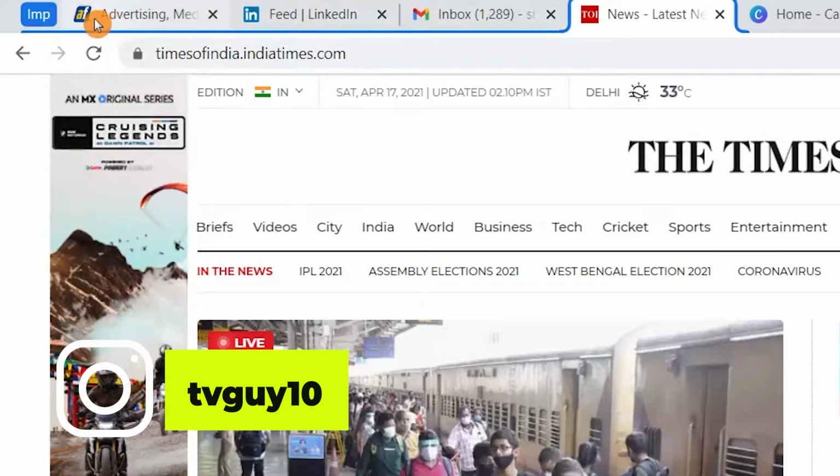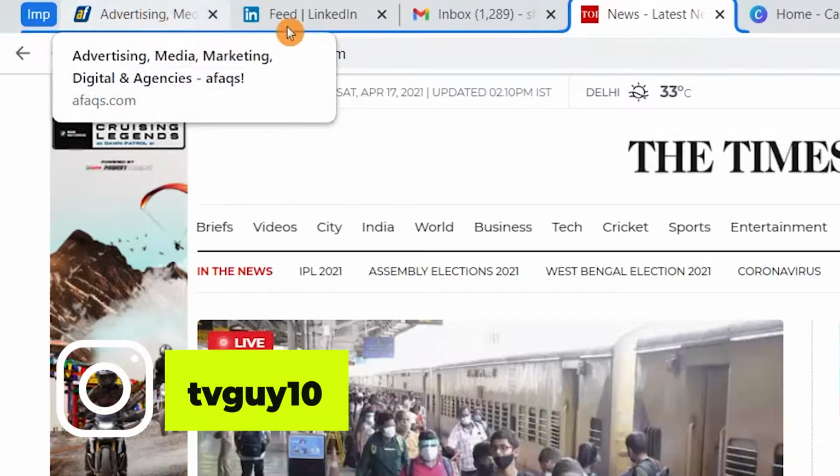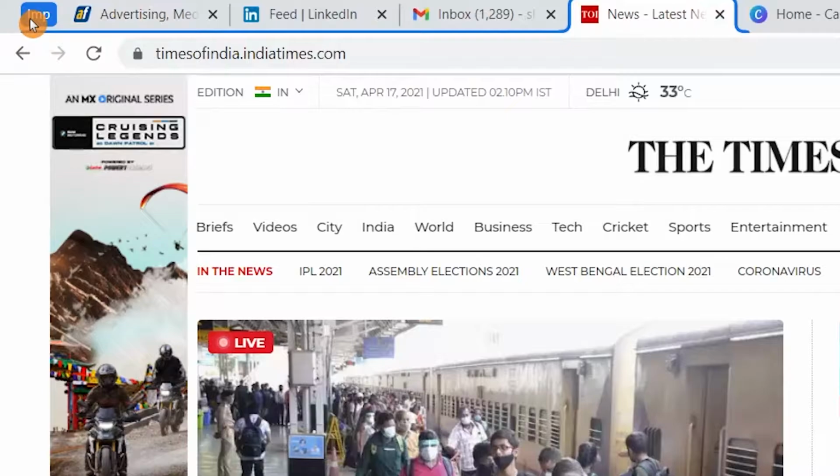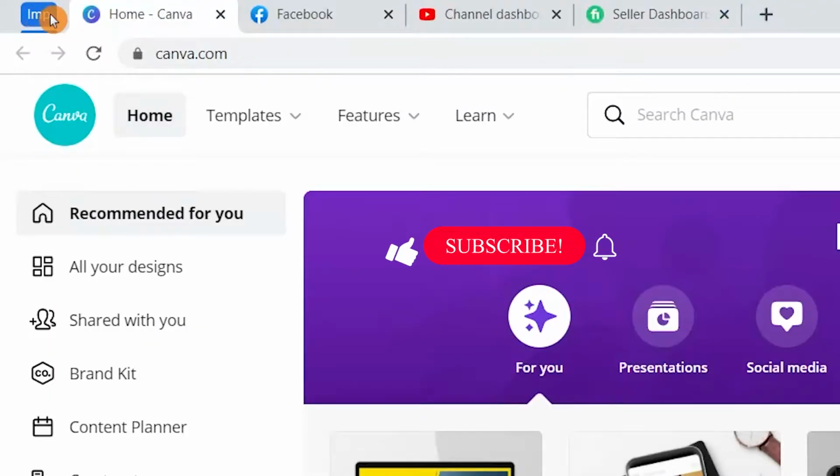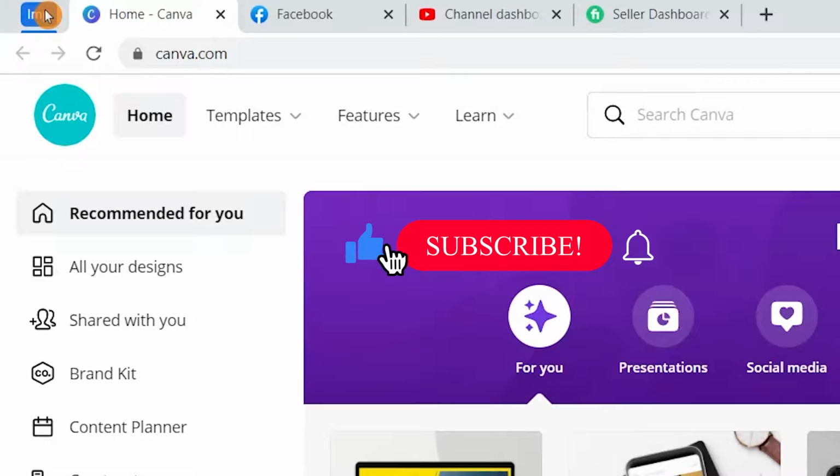So the moment you click, you can see a blue color line has come and all of these have come into one group. So how will you know that all of these have come into one group? What you need to do, just click on INP or the name of the tab group which you have given. Just click on that thing and everything will be squeezed in that particular tab.